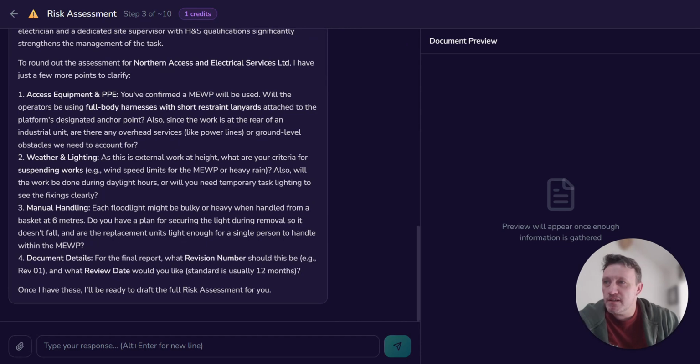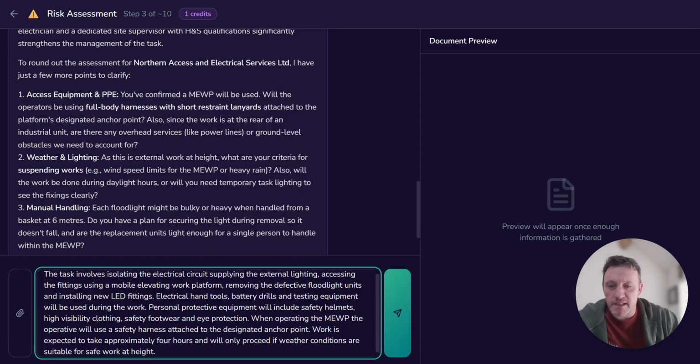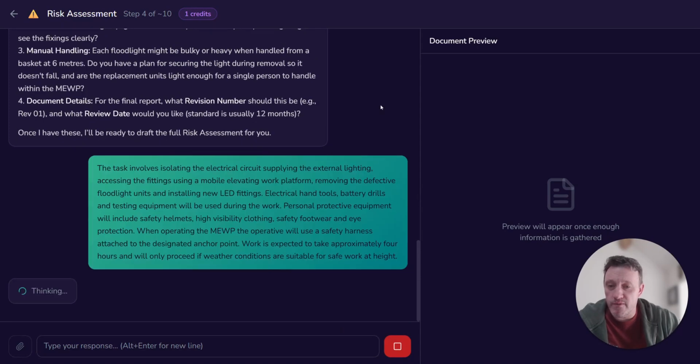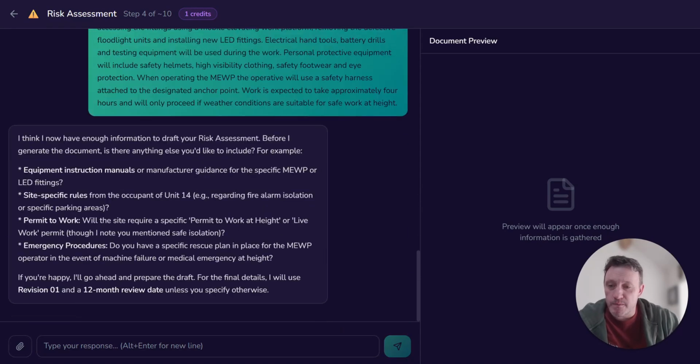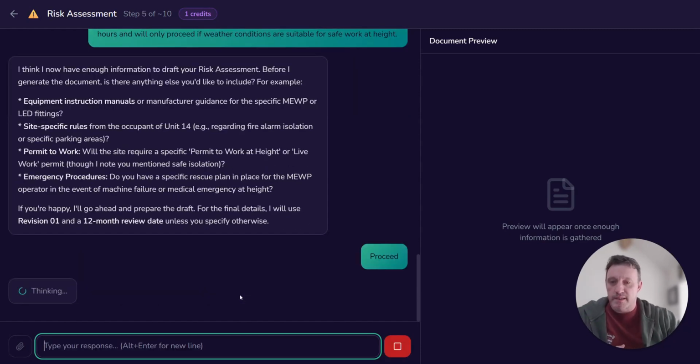So the third and final paragraph will give it just a little bit more information. Tasks involve isolating the electrical circuit and supplying the external lighting. It talks about what personal protective equipment and using a harness while driving the MUPE. So hopefully that will give it all of the information it requires, but it will let you know. So as you can see there, it thinks it's got enough information now to generate a risk assessment, but are you happy to proceed? So we'll say proceed.